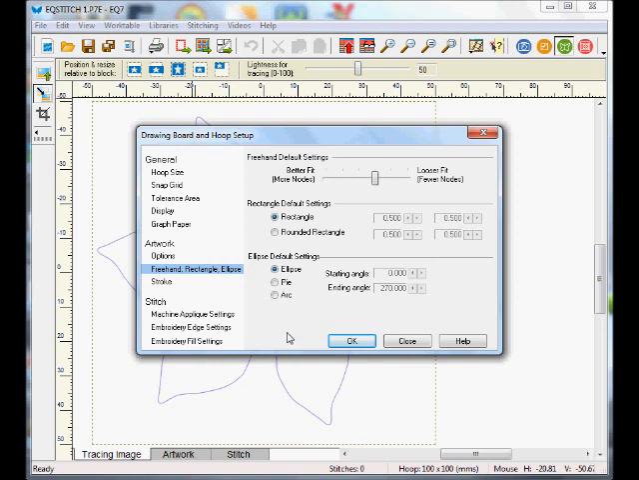Freehand. Default settings, better fit, looser fit, fewer nodes, more nodes. Depends what you want to use. At the moment, I'm just going to leave it as the default. And again, these are going to be the default as well. Now, that's just showing the Ellipse default settings. That's the Pie, Arc. We'll just leave it on that one at the moment.